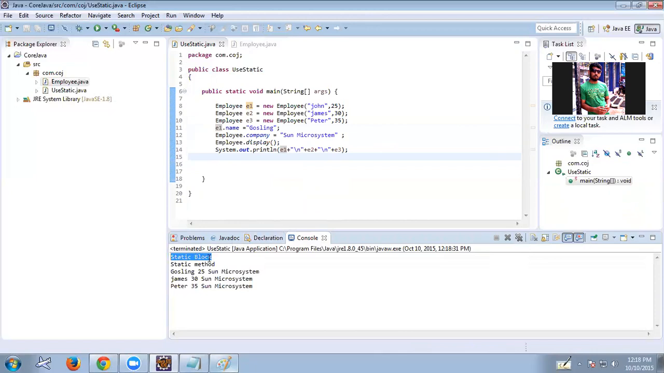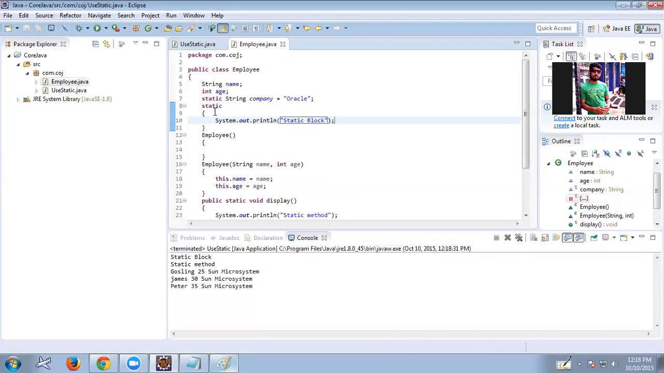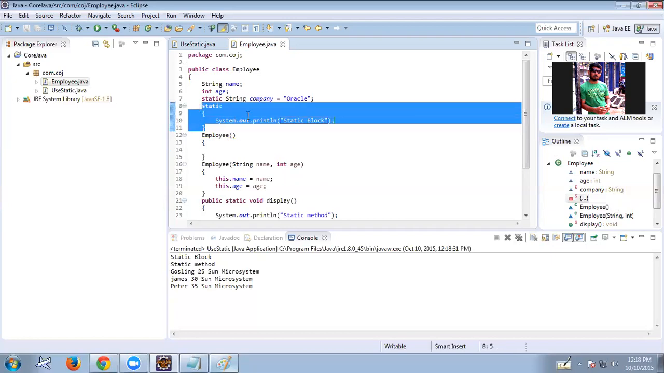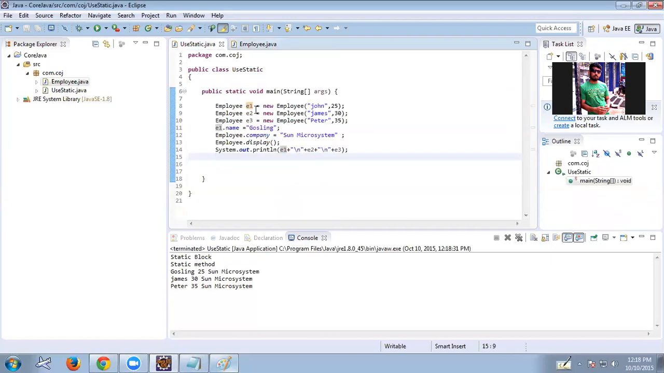So the static block, what we have written, is called first. But after the object creation, this is printed. So the static block will be called automatically when the class is loaded in memory.